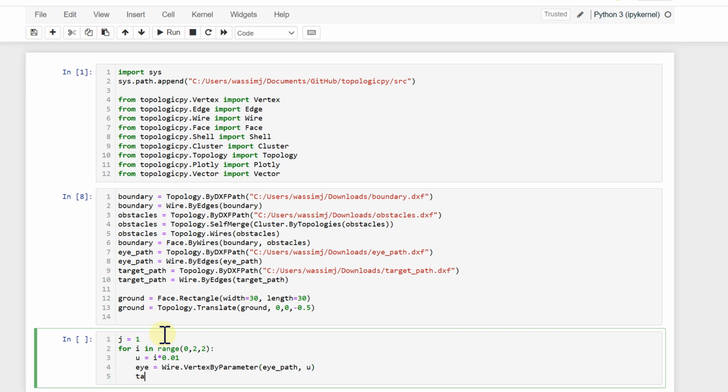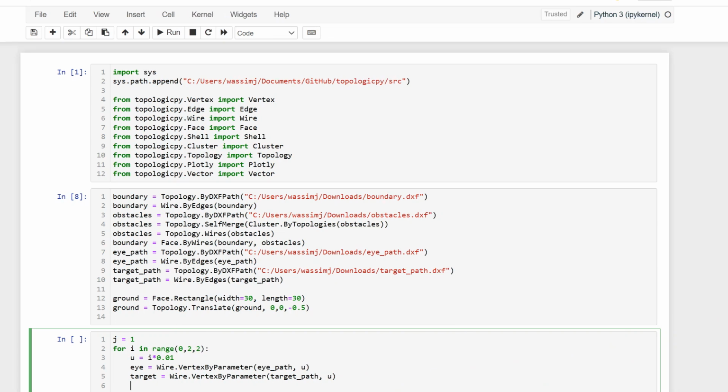And we're going to have a target where that's going to look, and that's exactly the same thing, wire vertex by parameter, and in this case it's the target path and the same U. So now we have an I and a target. Great. Let me just bring this up a little bit here.